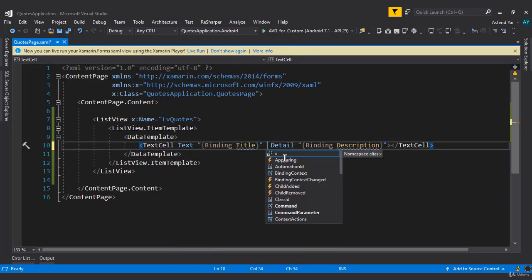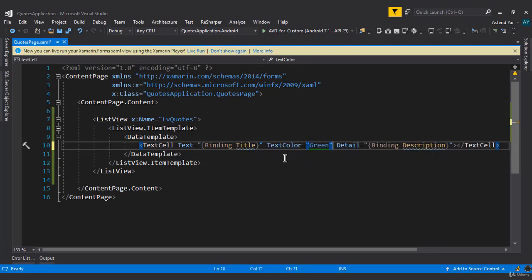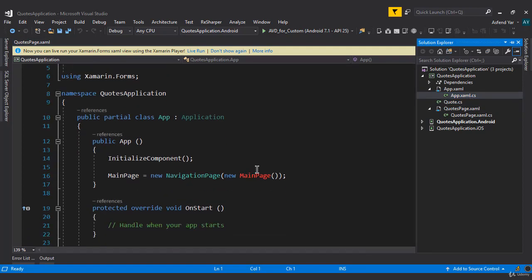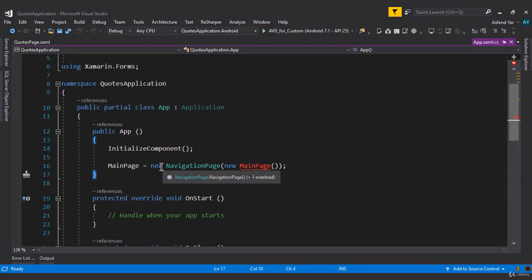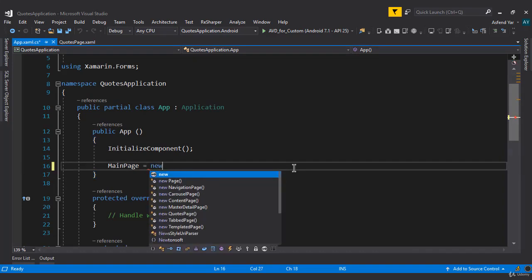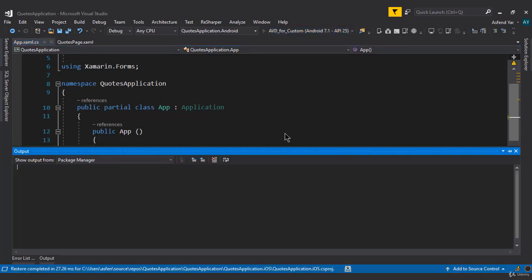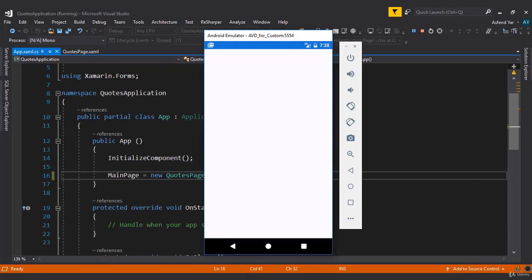You can also set the color of this text and detail. Now we need to register this page inside the constructor of the App.xaml.cs file. So let's go to the constructor of the App.xaml.cs file and simply register this page here. Alright, now let's run this application. And here we go. Soon you will get all the quotes inside this list view. That's awesome. And this is a simple application that we have created without using MVVM.